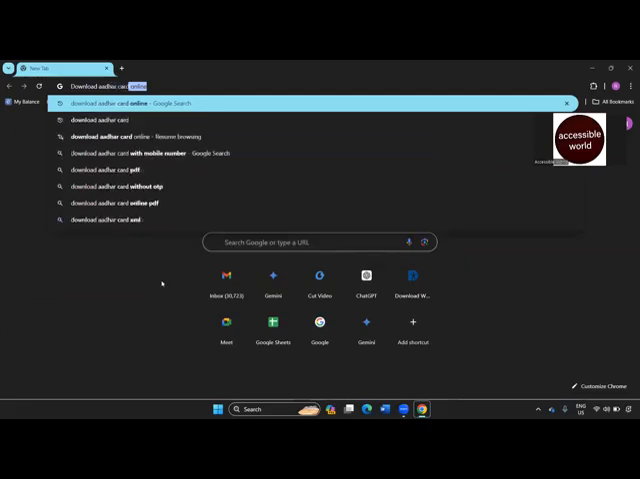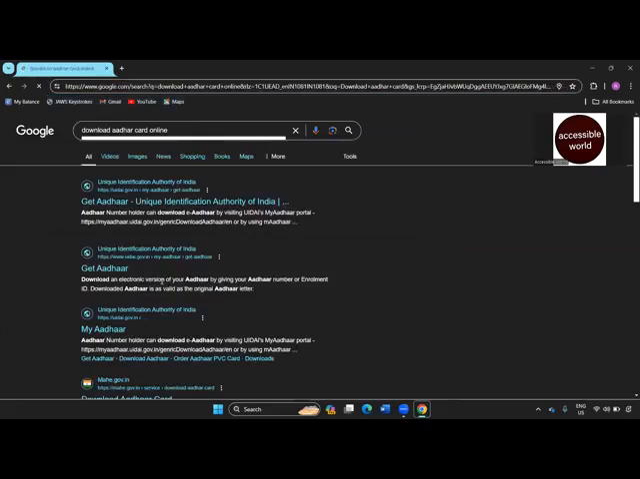Okay, I'm clicking enter. If you navigate by headings, we need to go to the first heading: Get Aadhar, Unique Identification Authority of India, heading level 3, visited link. We need to click on this link.